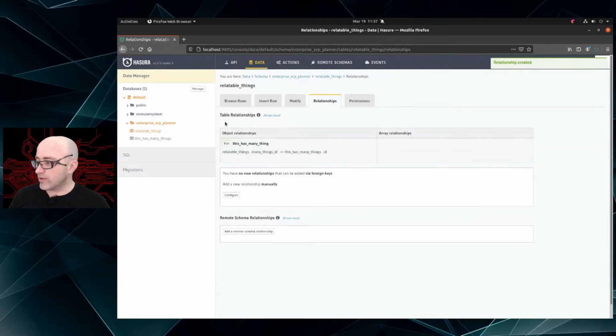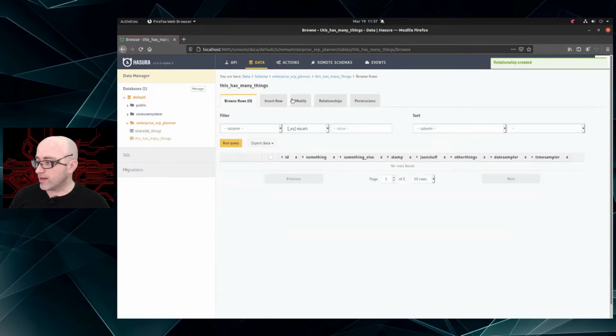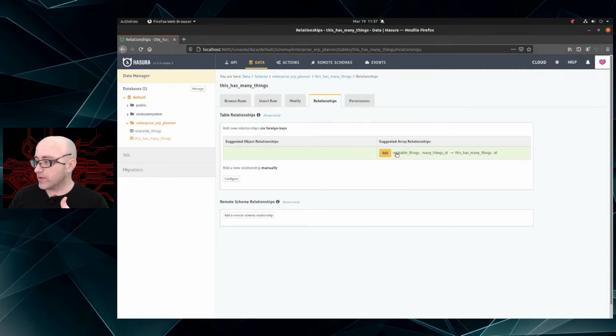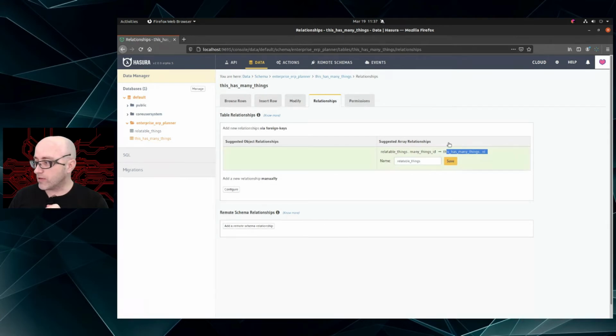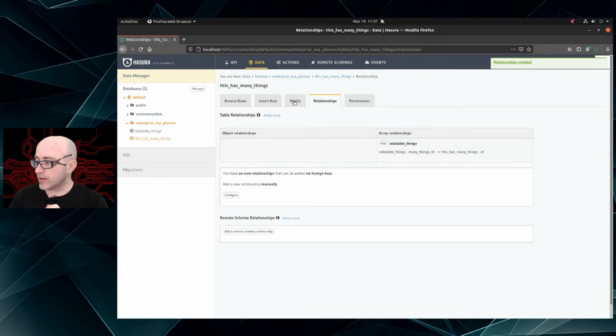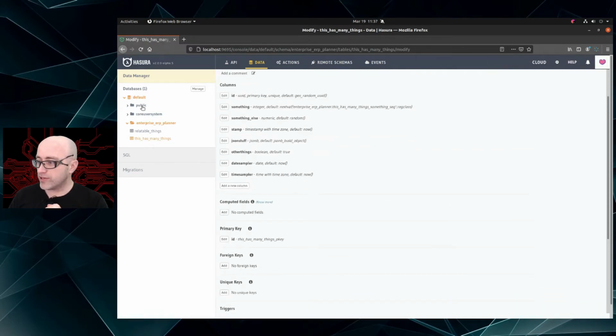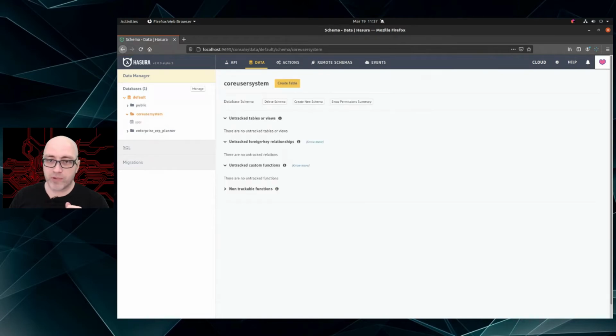So let's save that relationship and then go to this has many things, and we're going to see the opposite. So this is going to be an array. So relatable things, many things ID, can get many of this many things. So it's a one-to-many relationship, and that's why you can get an array back from relatable things. All right, so those are in there. The tables are in there. All this information is in there. This is all metadata, right?